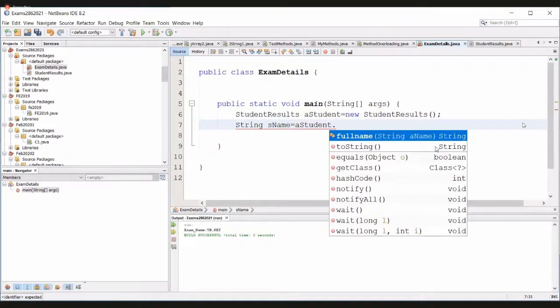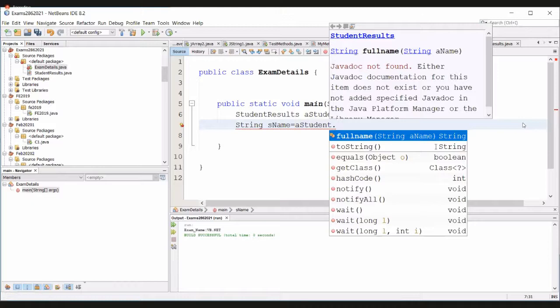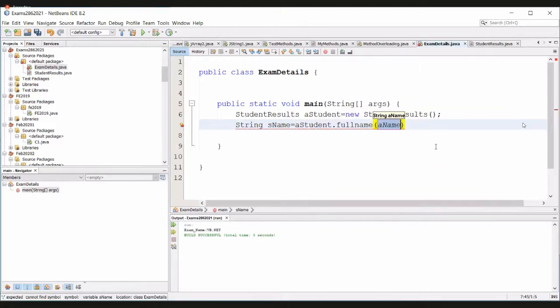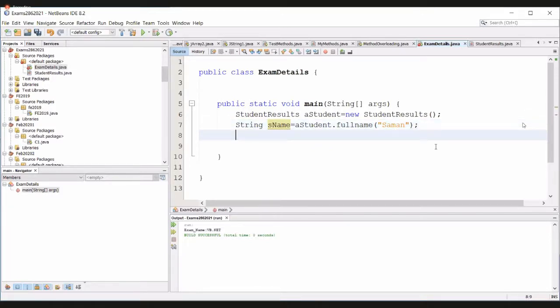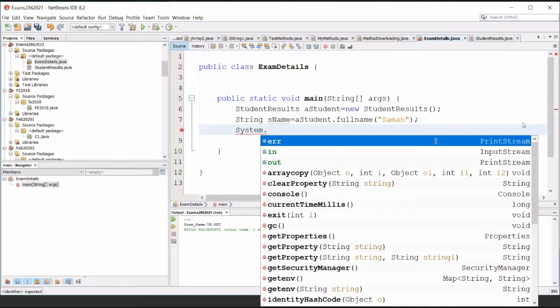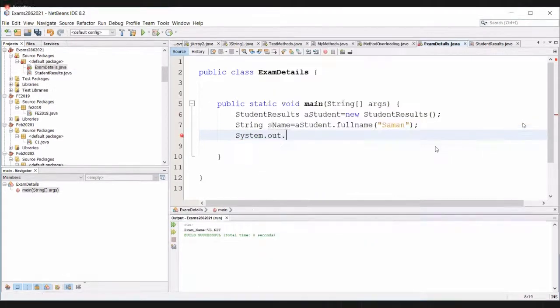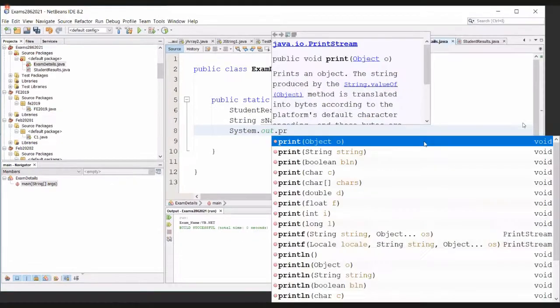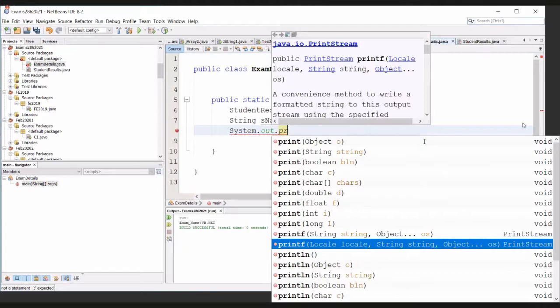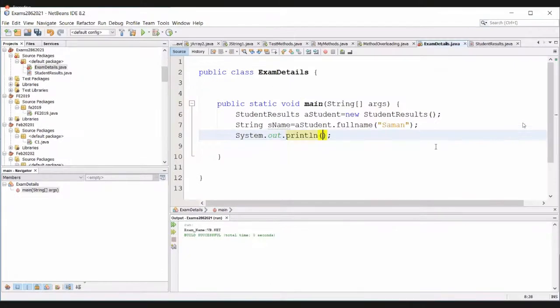Dot. Now you can see fullName is displaying in the pop-up list. Then select fullName. Then I can give the name. I'll say someone. Then I want to print this name, right? Say System.out.println. If I want to print the name, then use sName.